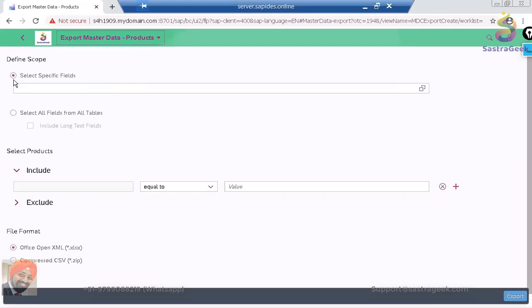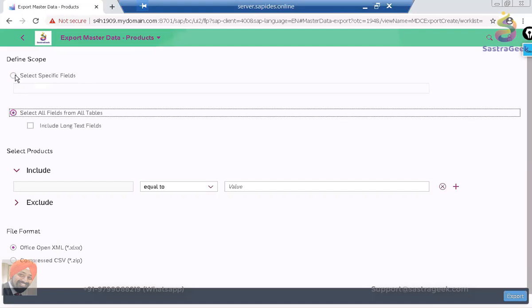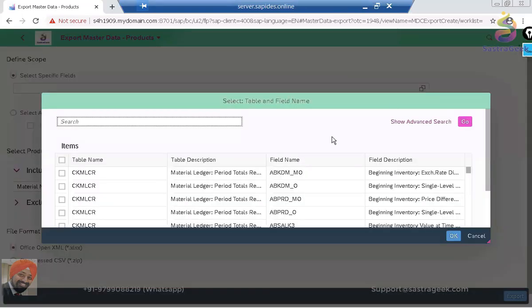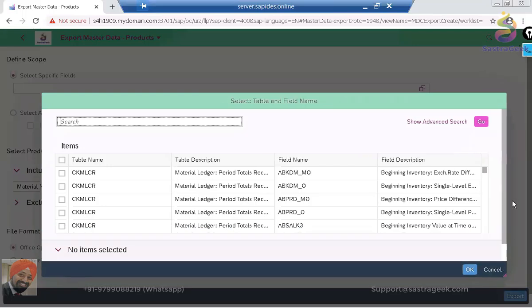The two options given here are: select specific fields and select all fields. If you want to select all of your tables for your material, whatever the table has data, you want to download each and everything, you can select this. If you want to only download specific fields, then you can go here and select what kind of specific fields you actually want to download. So you can select your fields here.